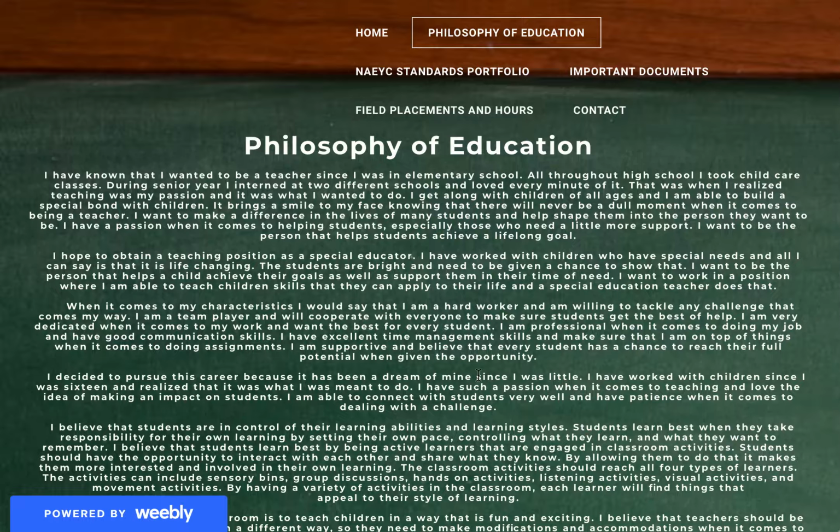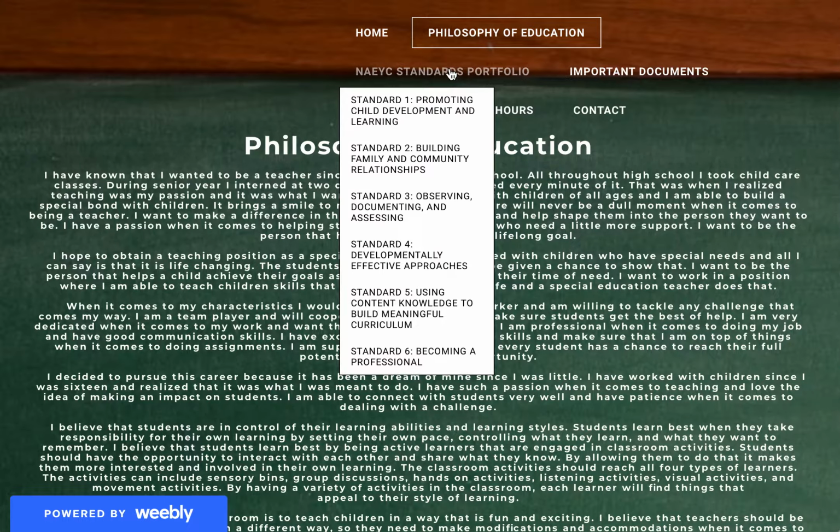You can post a link to it, but I really like how this student has just posted their actual philosophy. So if an employer wants to look at it, they can just click on it and read it instead of it opening an additional file. Now, as you notice, we have a tab for the NAEYC Standards, and there are 6 standards right now.